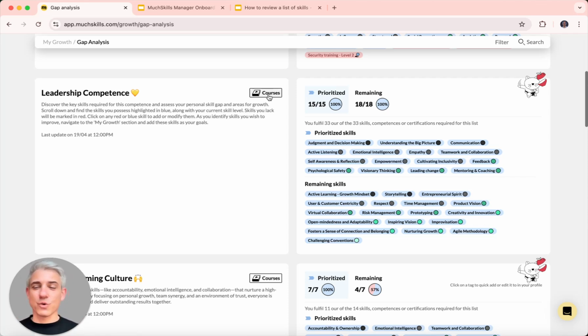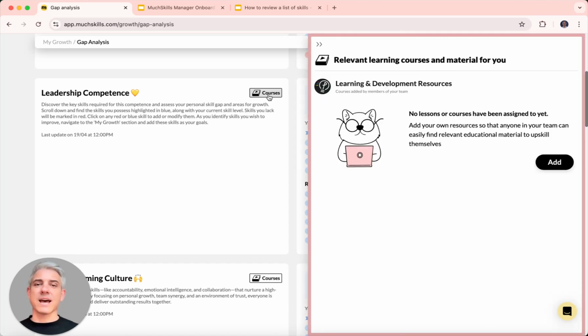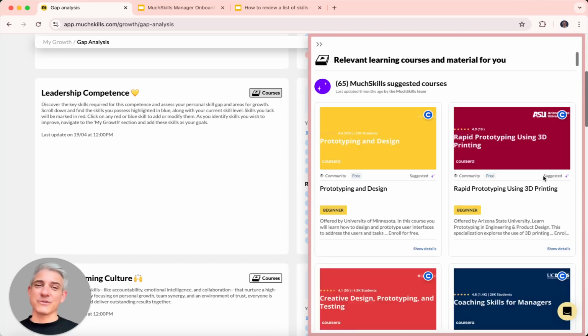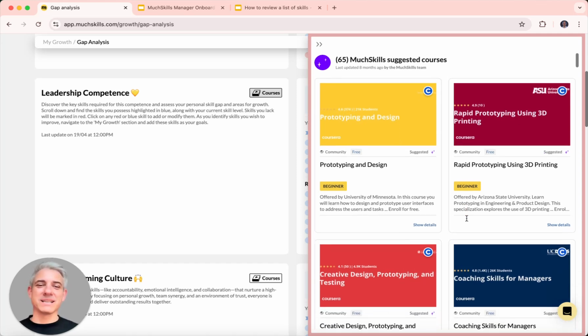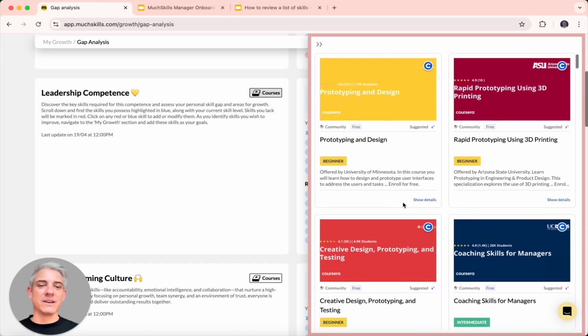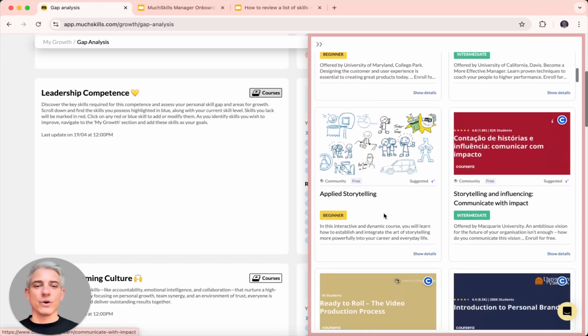And there is a little course button here. Of course, I can tap this and I'm then able to see any kind of related learning material. And the best part is that you can add your own learning material from your own library. But of course, we at MuchSkills have added amazing content. And as you can see, about 75% of all content is included and free.